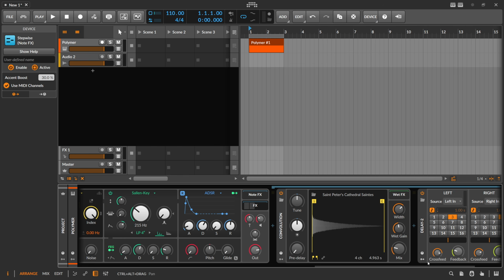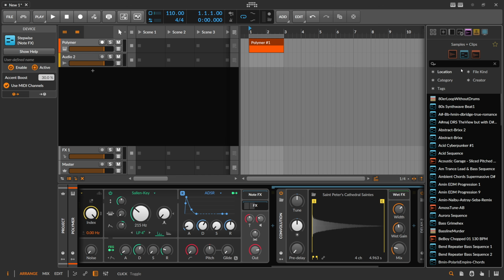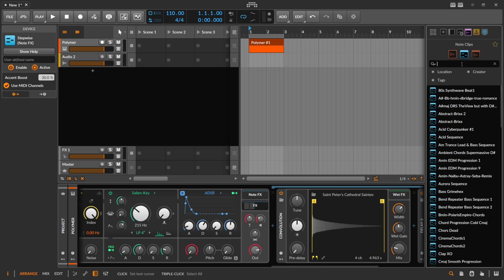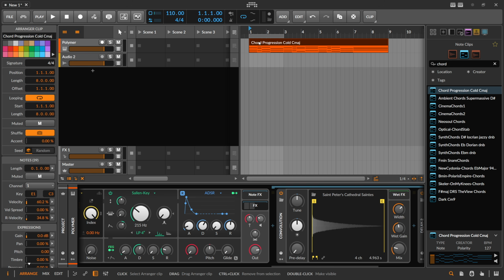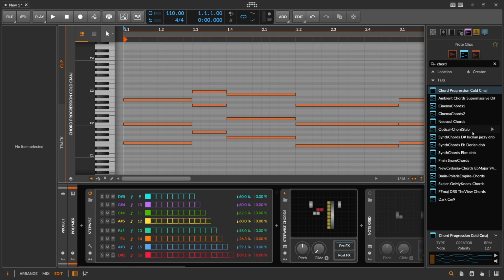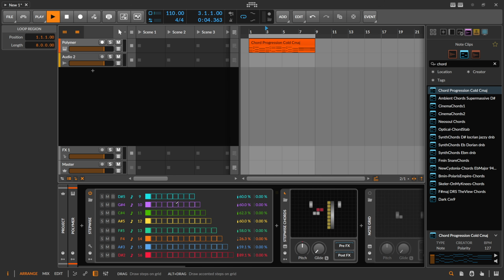So I show you this here. Maybe I have somewhere some kind of note clip. Let me see a chord progression. Yeah, let's use this one here. I don't know how it sounds. Oh, it's actually only 3 notes. Yeah, let's use this for a moment here. So we have this chord progression here.